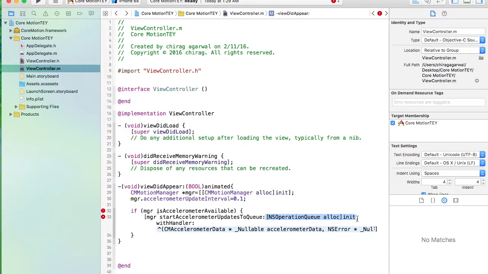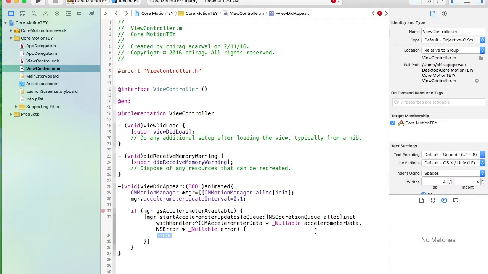So what happens is, in the background, this queue will always be called and be running as long as you want it, and this is a block that I'm assigning to this queue. So I'm getting an input to this block which is an error and the data. Let's remove the nullable thing.